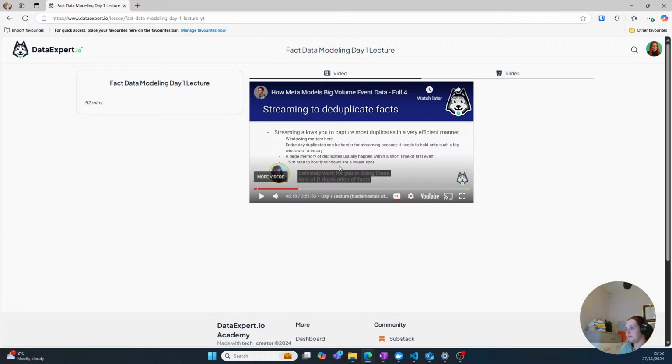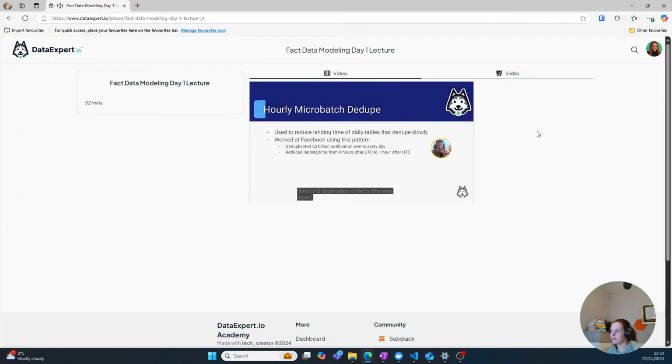This was how I actually pulled off deduplicating the Facebook notification data. I used something called hourly microbatch dedupe. Instead of taking 9 hours, the data was available 1 hour after midnight, and that was great. We were able to really solve this problem. But what does this pattern even look like? It's probably kind of messy, so we're going to go over each piece of this real quick.